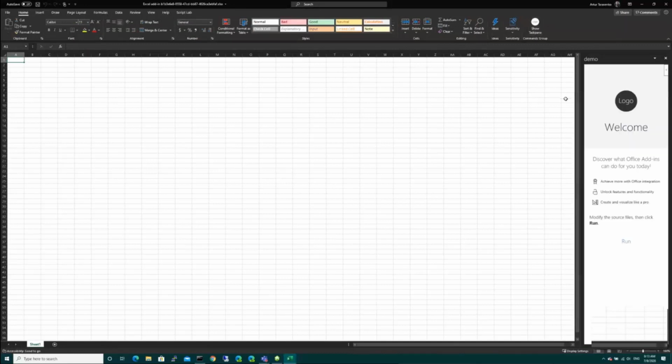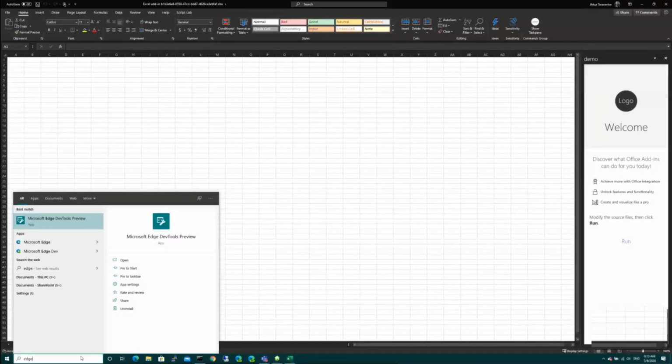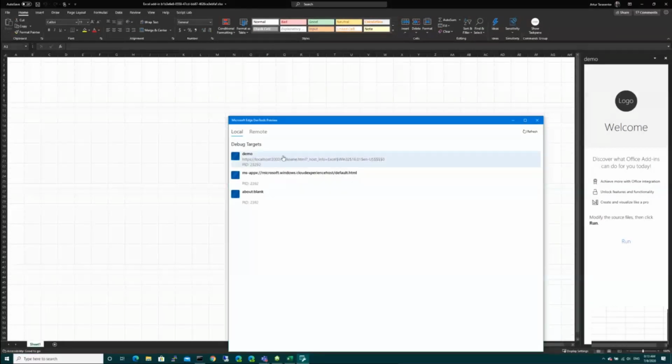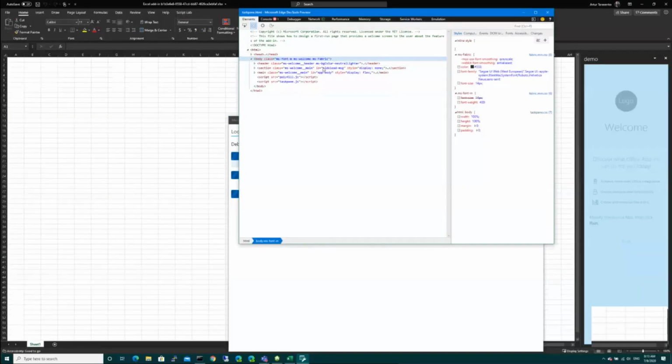So when we open this up, if I try right-clicking again, there's no drop-down menu that opens up. But if I go into here, Edge DevTools, I'm able to attach to this add-in.